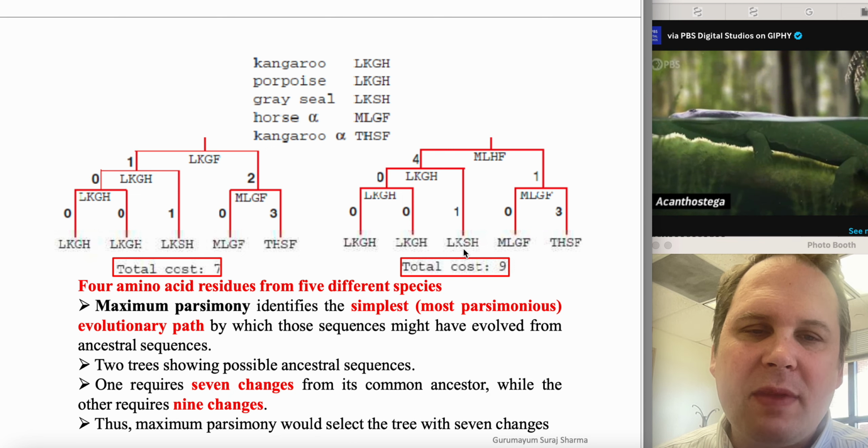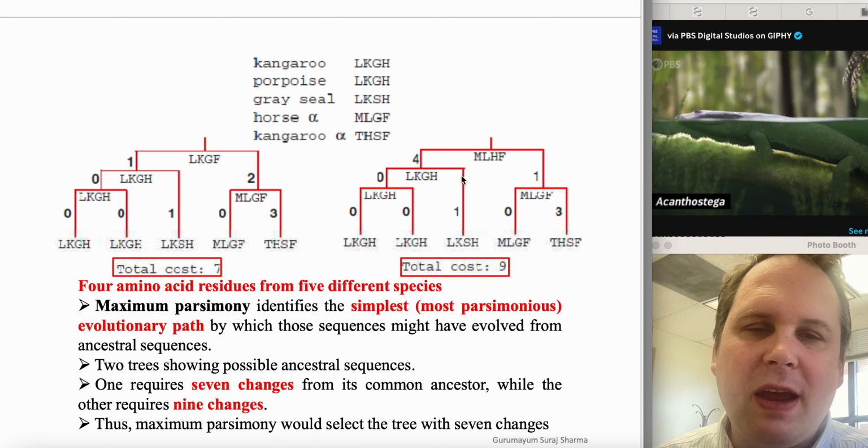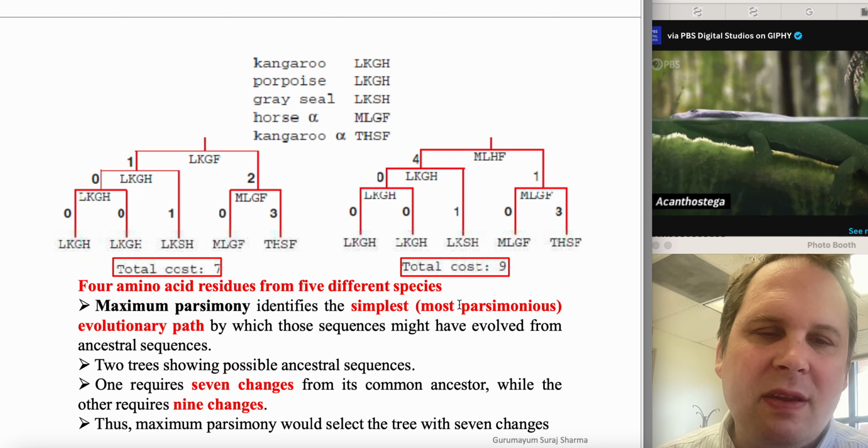But here we have an LKSH, so how many changes do we need to get there? The answer is 1. We have to change S to a G. So great, that adds 1 to it. Over on this side, before we get to this one, let's say we have the MLGF and the THSF.